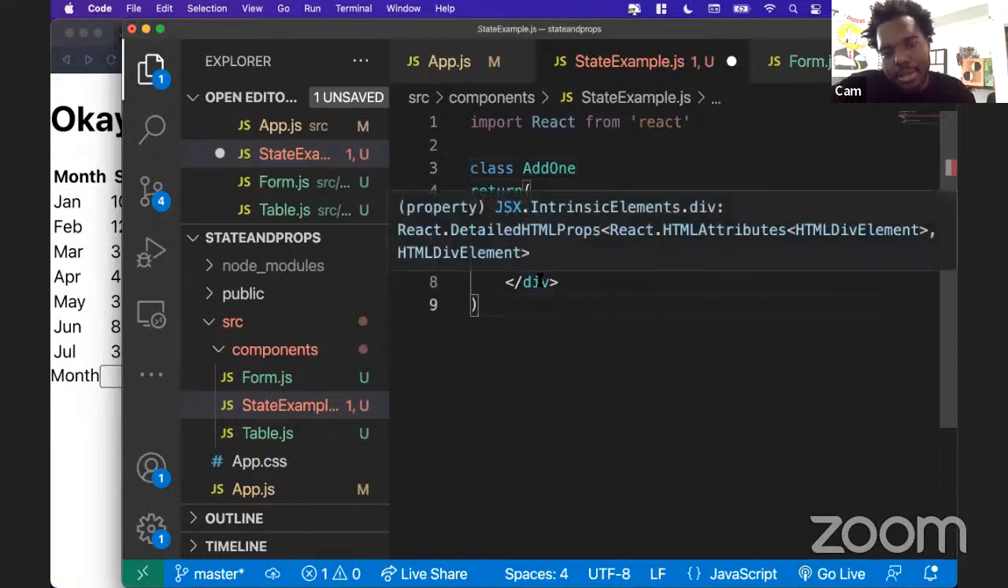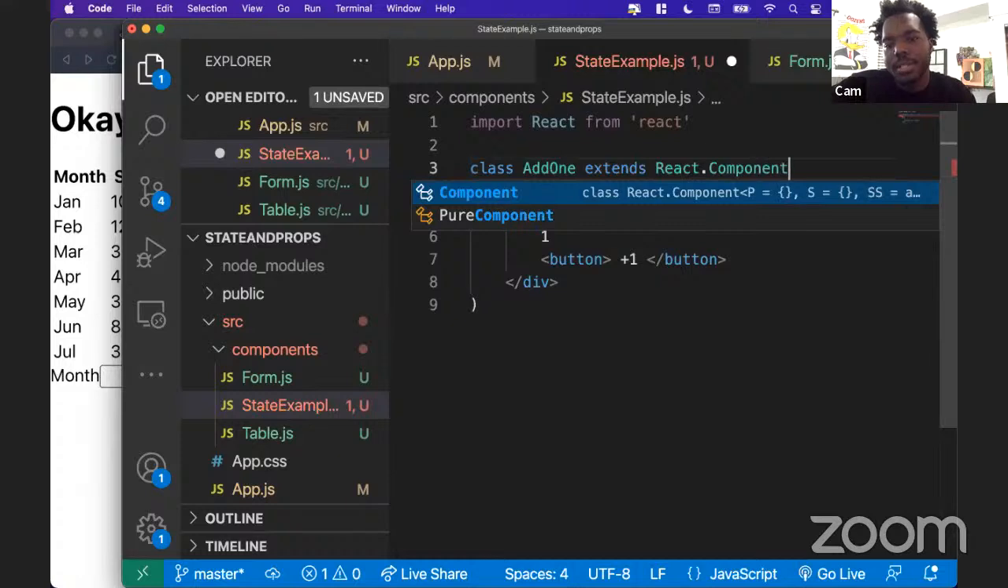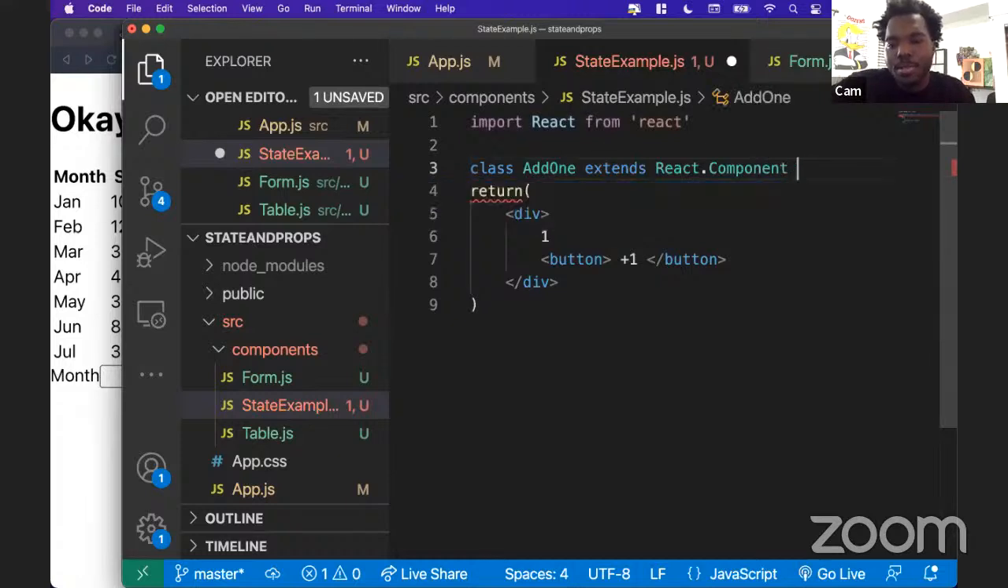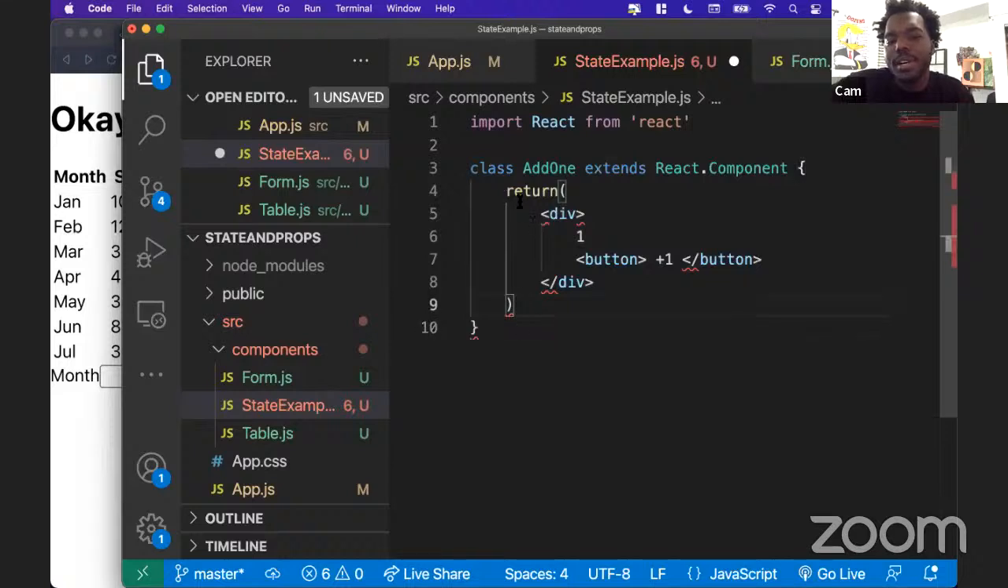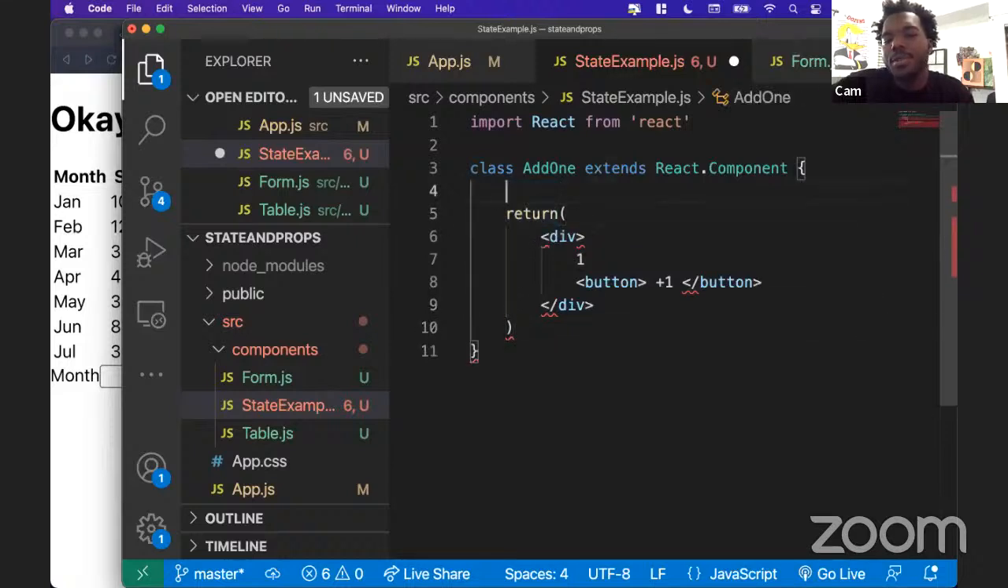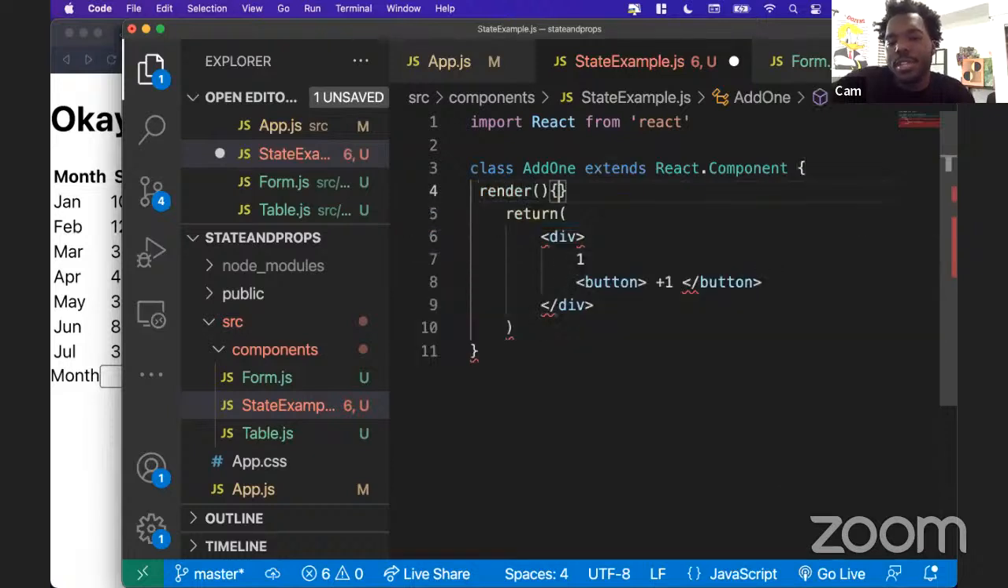And we're gonna say extends React.Component. And then open some curly braces around this. The big difference between a class-based component and a functional component is that before you return, you need to call a specific function called render around the return.